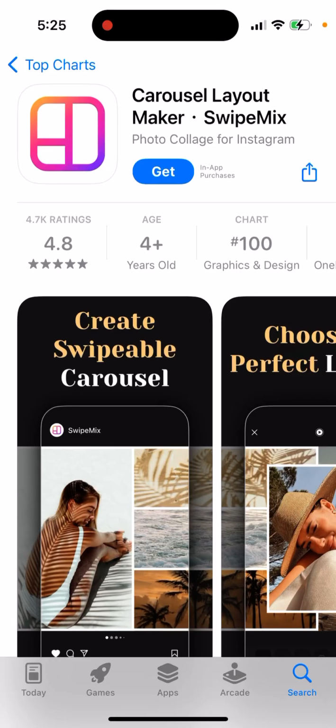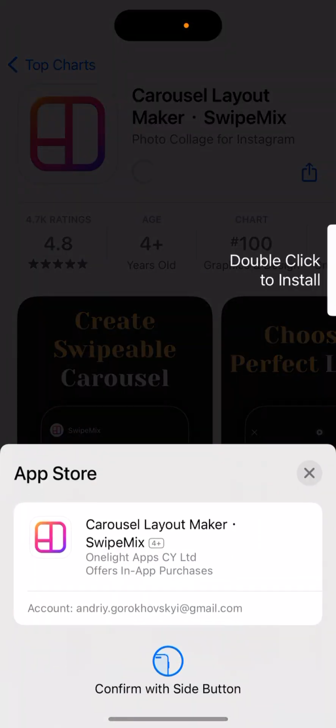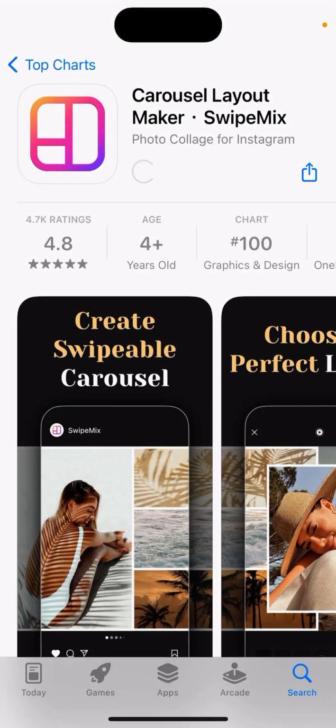Here's the app called SwipeMix Carousel Layout Maker. So let's just tap Get to install it. So just double click to install it.